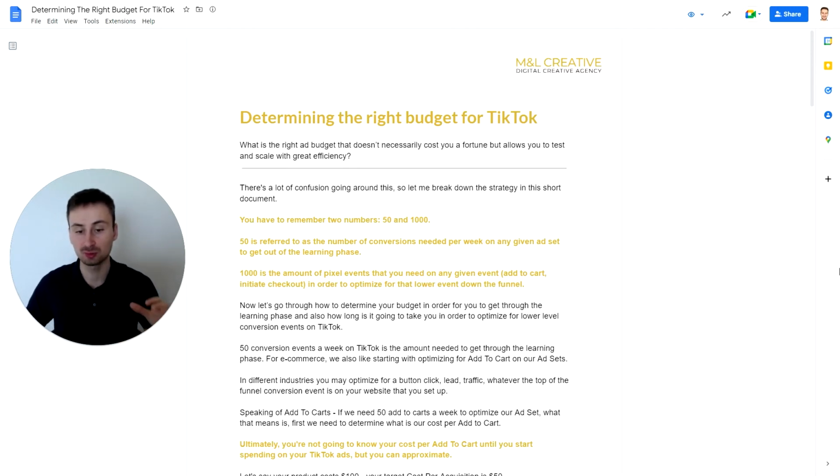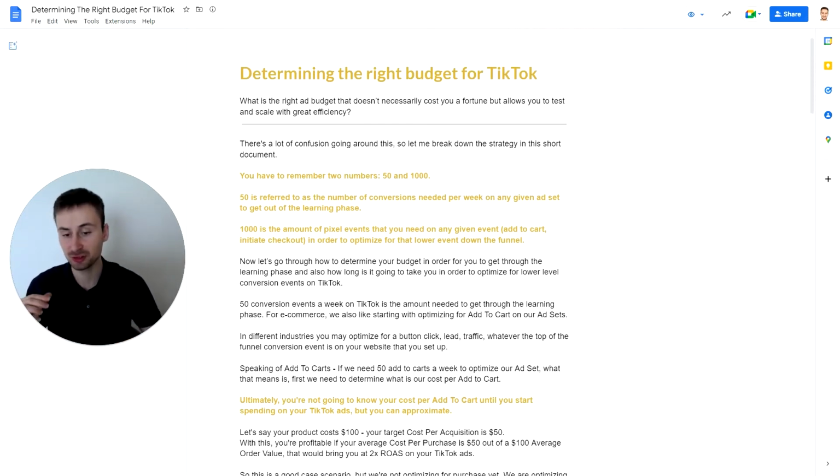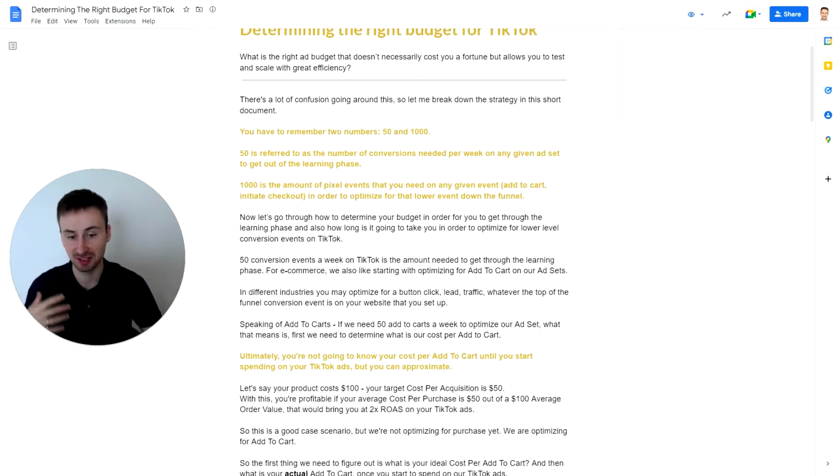Now let's go through how to determine your budget in order to get you through the learning phase, and also how long it is going to take you in order to optimize for lower level conversion events on TikTok. 50 conversion events a week on TikTok is the amount needed to get through the learning phase, right? For e-commerce, we also like starting with optimizing for add to cart and initiate checkout because it's much easier to get 50 conversions, right? In different industries, you may optimize for a button click, lead, traffic, whatever the top of the funnel event is for you on your website, and you have it set up.